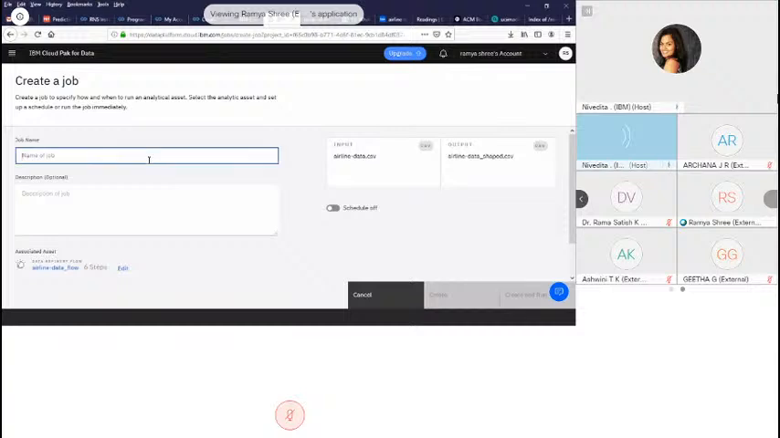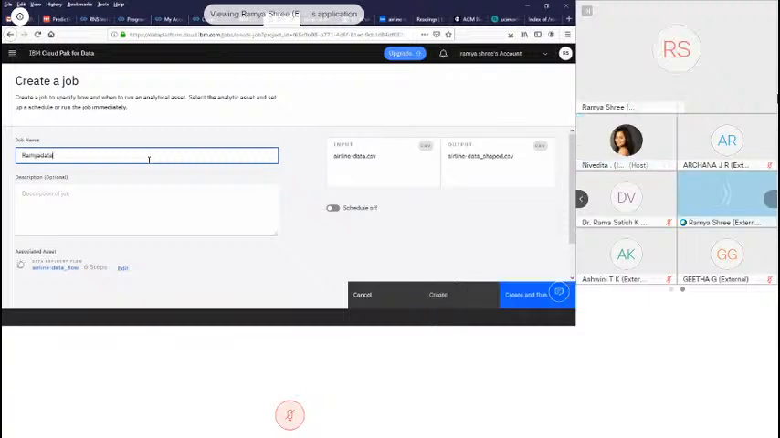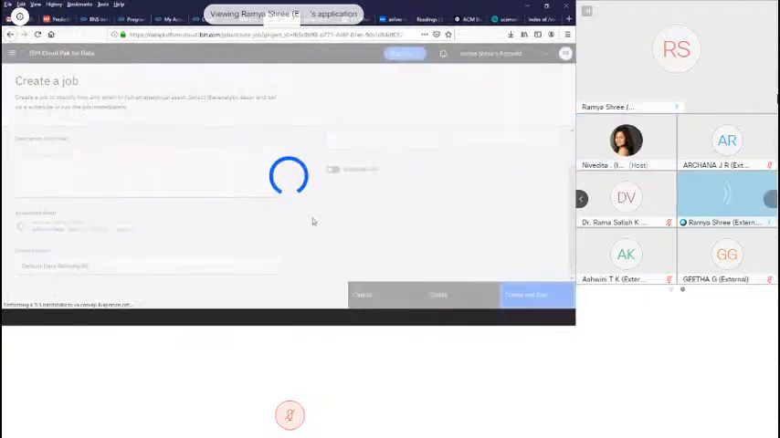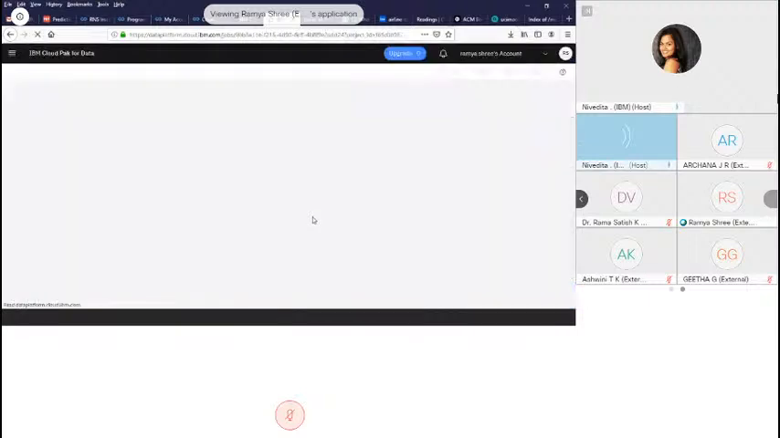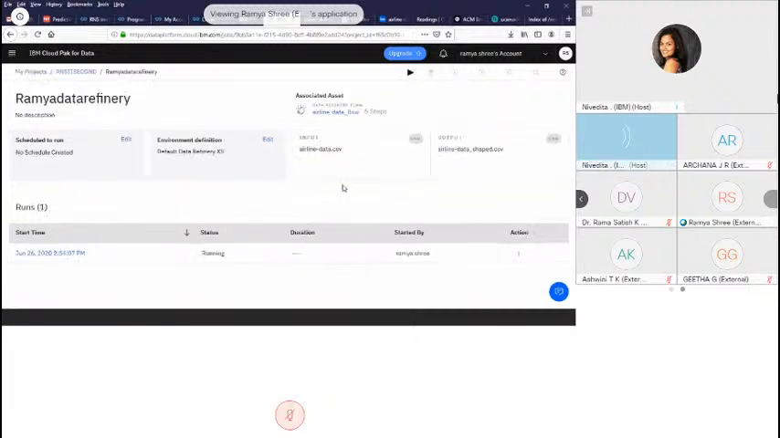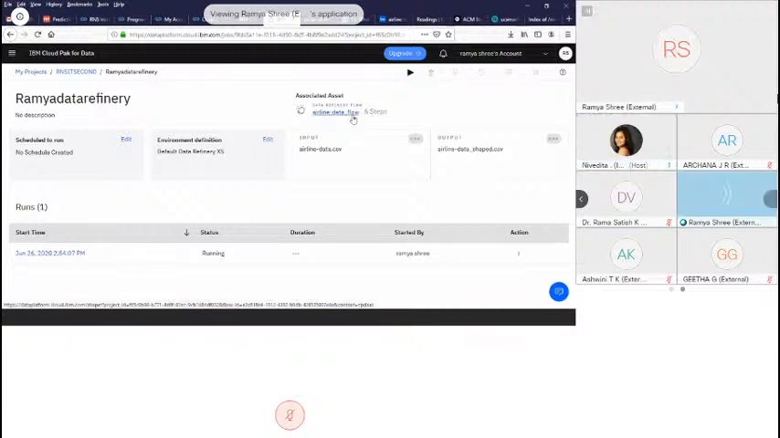Let's name the job, you can name it Ramya Data Refinery or something, whatever you want. Then create and run. Just click on the blue icon right here, ma'am. So what will happen is whatever steps you've done will get run and it will ask you whether you should save it as a new data set or not. It should be visible in your data assets in the project. Airline associated asset, airline data flow, 6 steps edition.